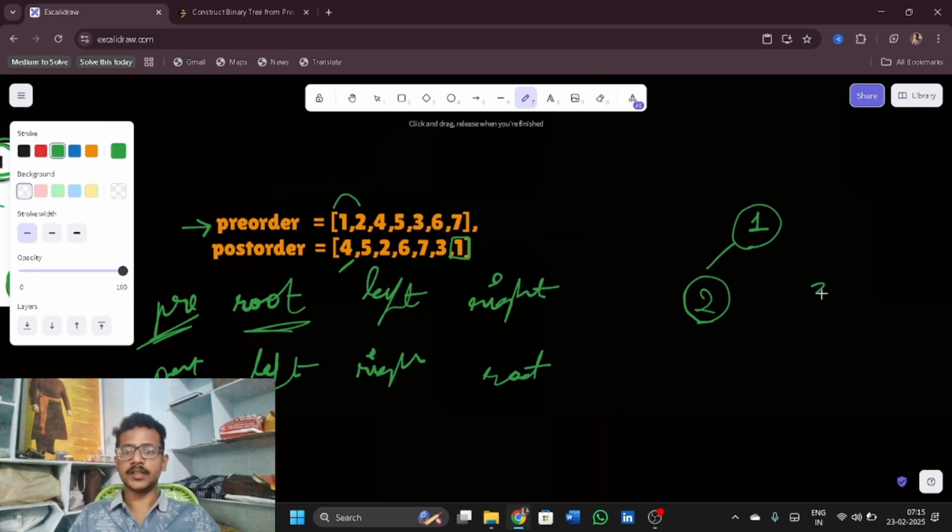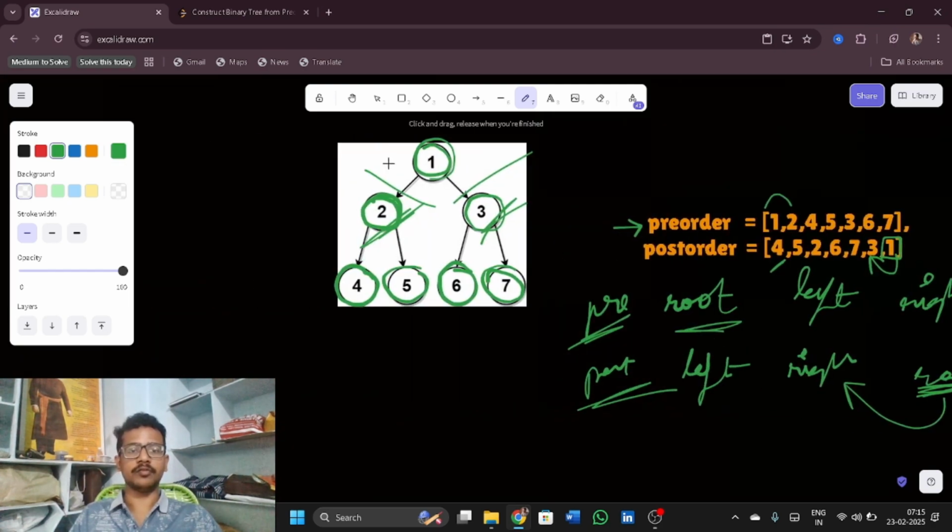Now 3 is my root node. If I say this is my root node, the right node to 1 is 3. So by going to the left every time, I'll get the node which is right to the root node. If I say 1 is my root node, the one previous to me, the 3, is my right node. Here if you see, I got the same thing: 1 to the right is 3, and 1 to the left is 2.